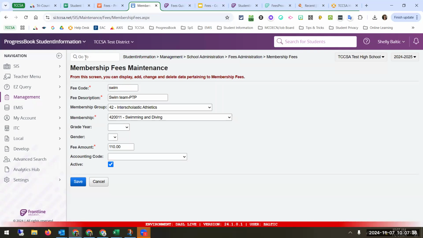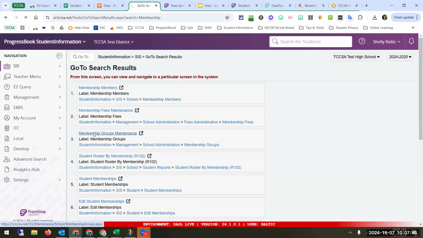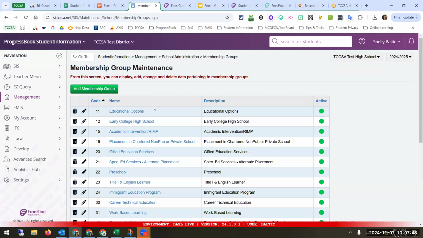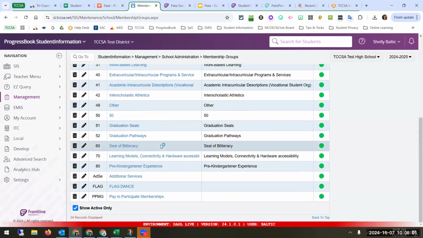Let's look at our membership maintenance. These are all the different memberships that are already set up. These do carry over year to year. If there is something not in here, you would want to make sure it is in here first before you can apply that membership fee to that group, because the membership group has to be predefined first. Membership fees cannot be prorated.